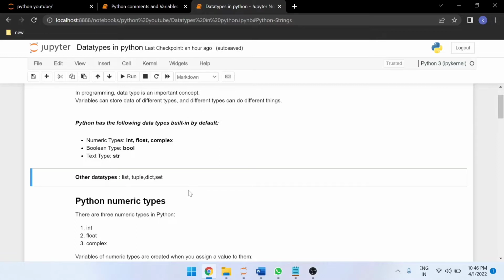A list has some different properties. Tuple has different properties, and dictionary is like a key and value pair. I will give a brief discussion of these in coming videos, and in this video I will show how we create list, tuple, dictionary, and set also. Let's go.